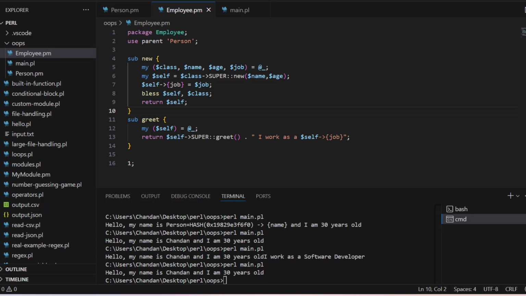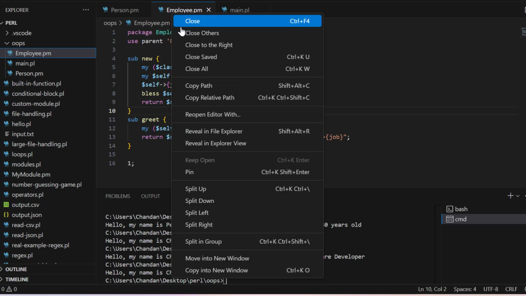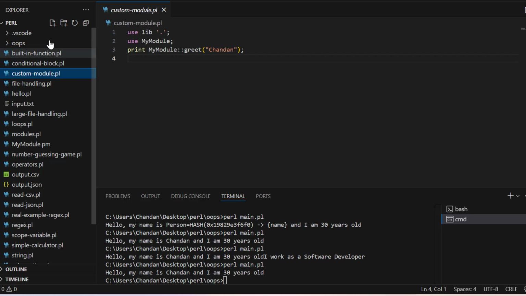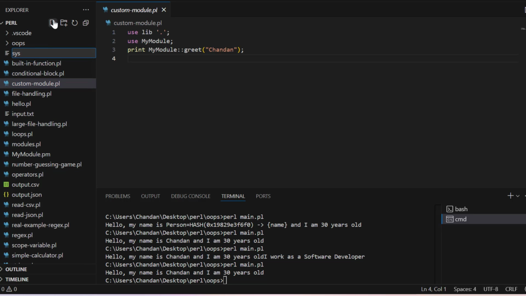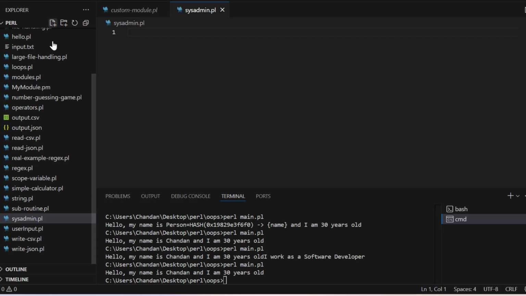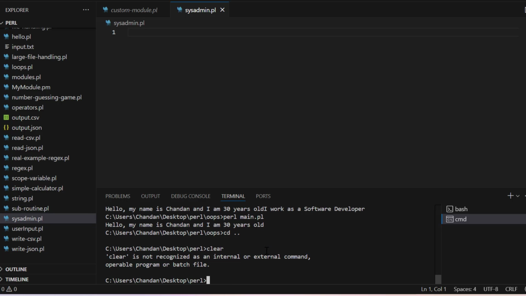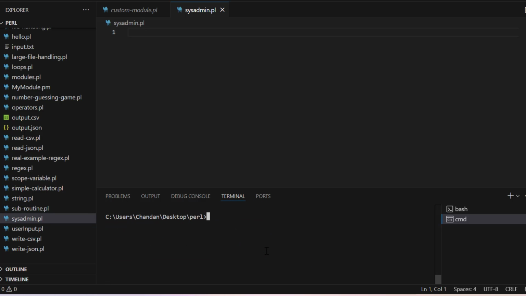So let's dive in. I'll close all these things and create one file here, sysadmin.pl, outside the ops folder. So I'll go back to the main and say clear, CLS. Now here we will try to see a few commands.